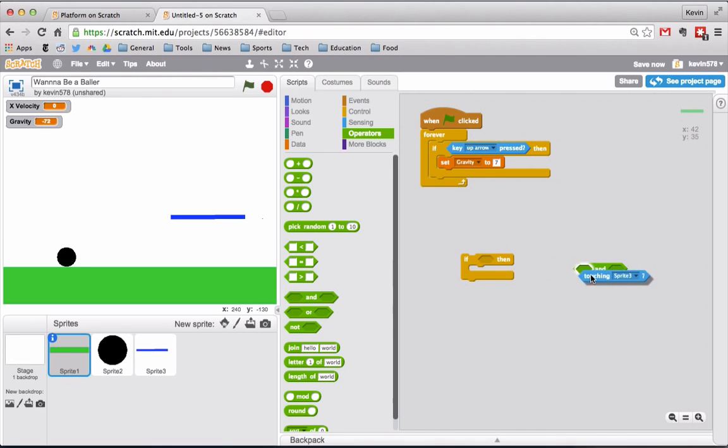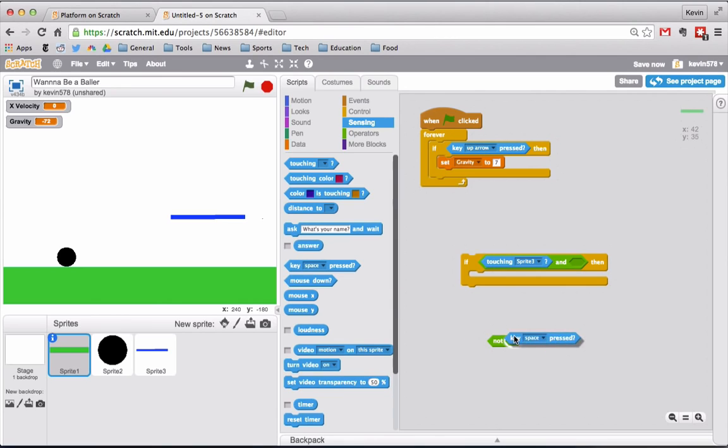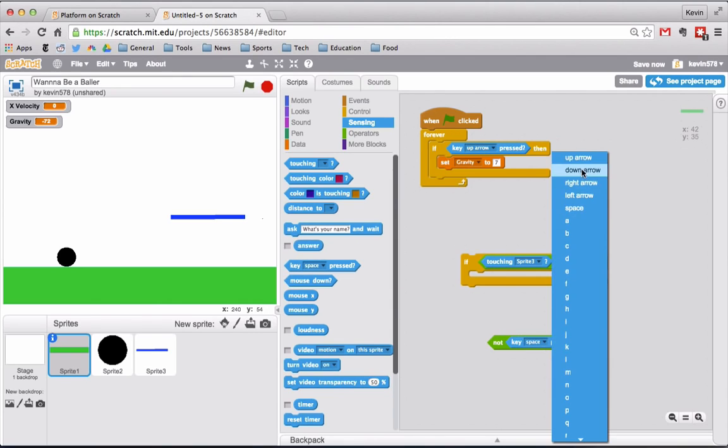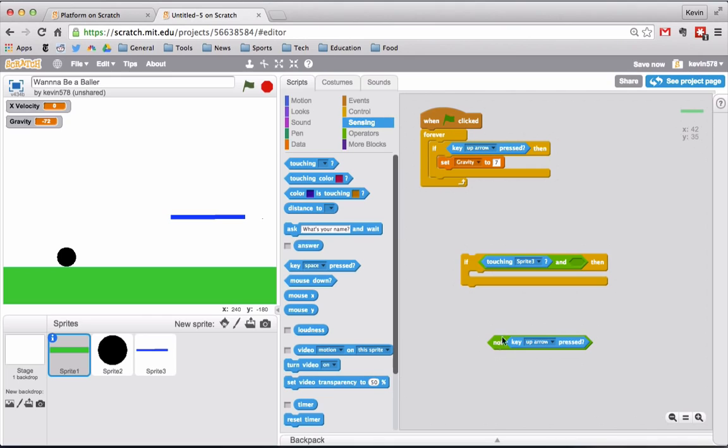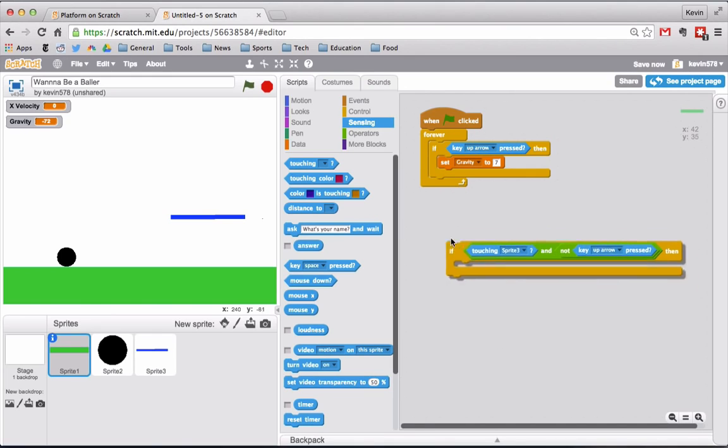Some people have a problem with this, where you need to put it in the front where you can see that lighting up like that, but not like that. So put it in like that, and then put this in there. So I want if touching sprite 3 and the up arrow is not being pressed. So I'm gonna take this little not green block right here and the up arrow. So that means the up arrow is not being pressed. Then I want something to happen.